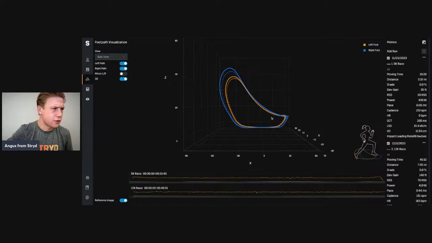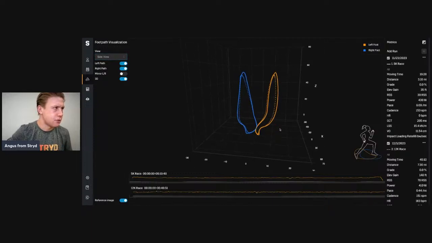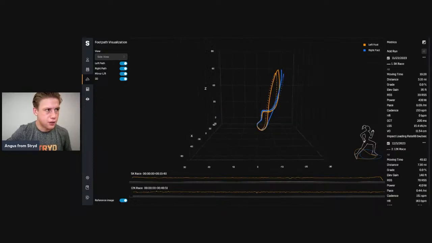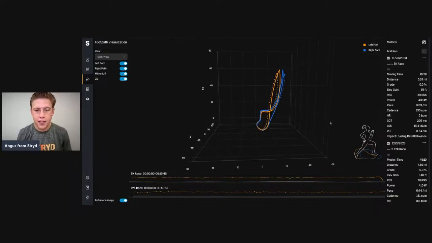And finally, one other really cool feature we have enabled in the 3D view is the mirror left and right. So with the mirror left and right, this is an overlay and it allows you to compare the footpaths of your left and right feet in the 3D space, providing that symmetrical view to analyze and balance your gait.